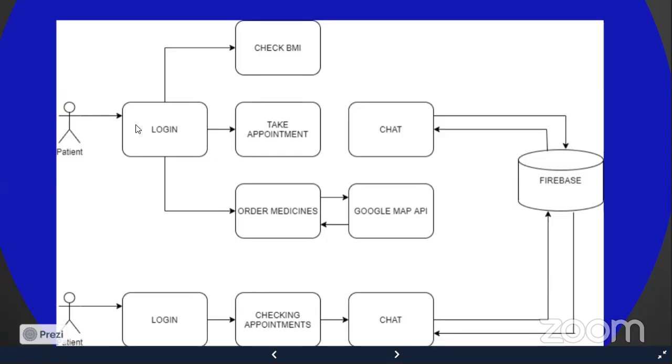If a patient successfully logs in, then he will use the basic functionality, that is check BMI, take appointment, order medicines, search nearby places, and there is a chat functionality between patient and doctor. We have used Firebase as the database. Our entire system is loosely coupled, that is the front end and back end parts. So if there are any future enhancements, then there is no adverse effect on our system.